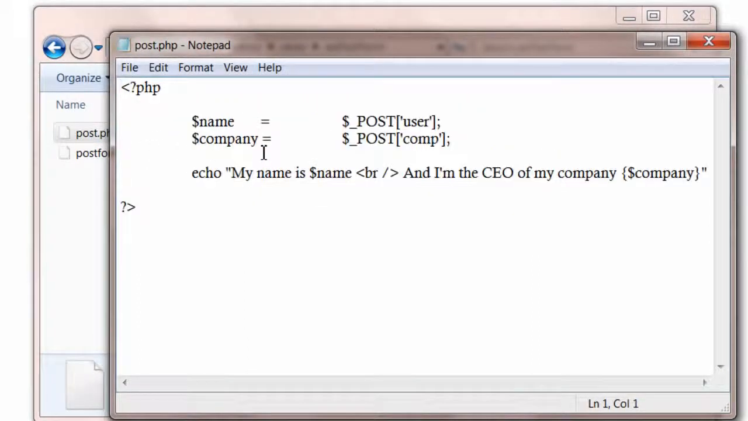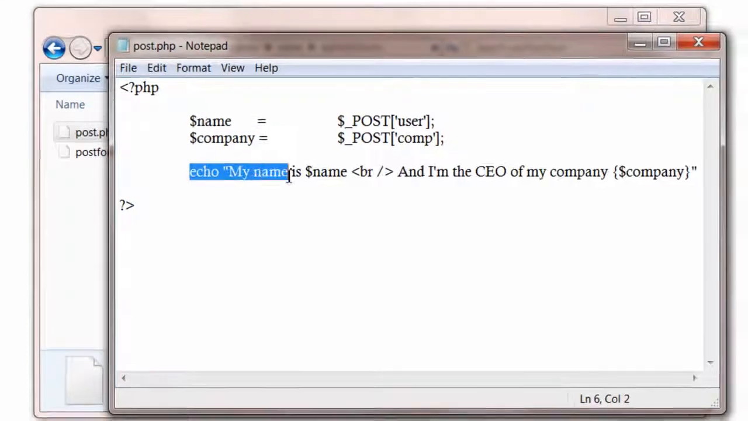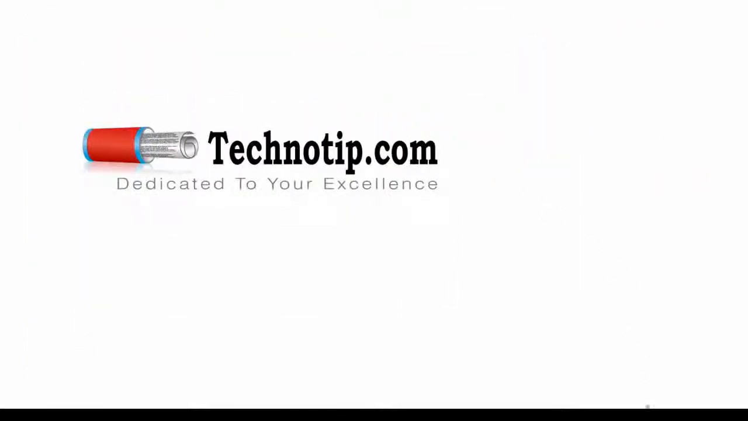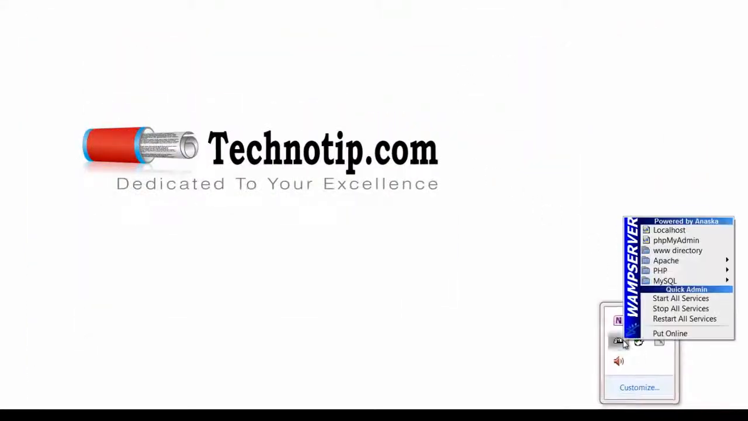So let's see post.php. Since we are using post method, we use $_POST and its unique name and store these values passed by the user in $name and $company. So now let's open the MySQL console.